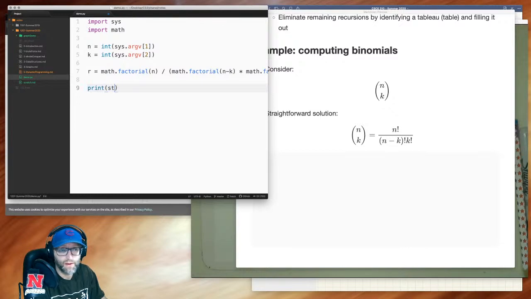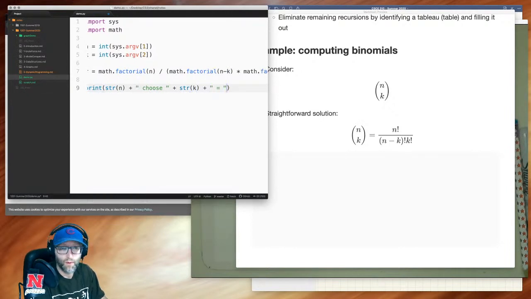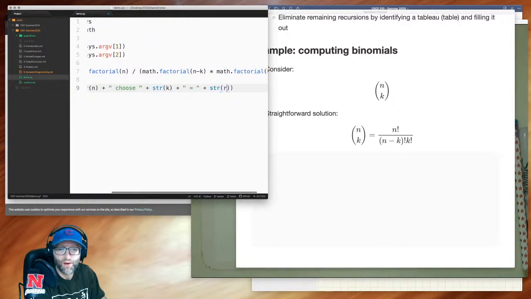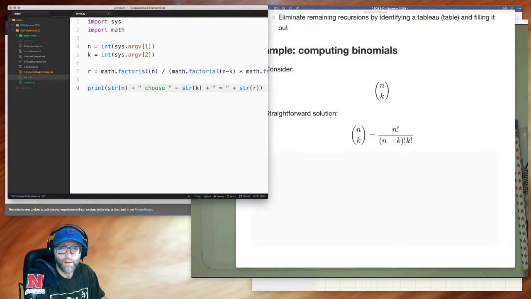In fact, I'll be fancy about it. Str of n, choose, str of k. And I'm sure the printf style of formatting in Python would have been better for me to use here, but I'm already committed. Str of r, right? There. I think that's good.